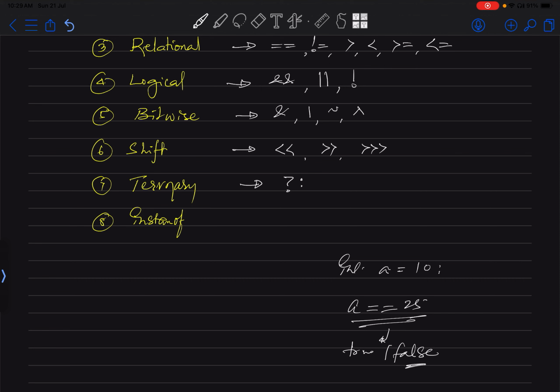So where do we actually use it? Most of the time, we're going to see it in the next video. If we have conditions like if, we'll check if by any chance a equal to 25. If that is the case, do something. So remember, this is not the assignment operator. The single equal to is the assignment operator, and double equal to is the comparison operator or relational operator. It compares the value of a and the other side, and checks whether they are equal to each other.